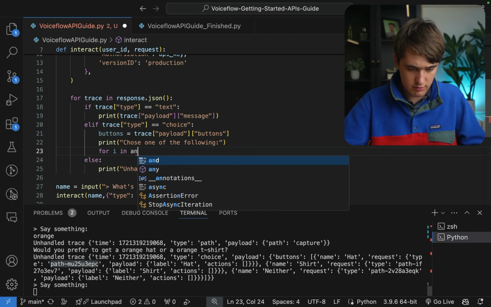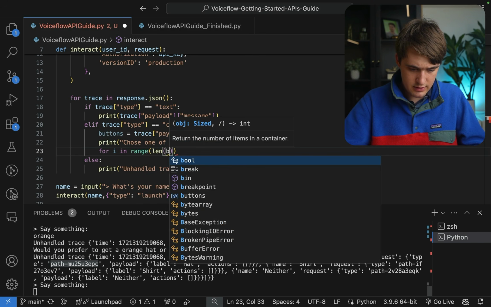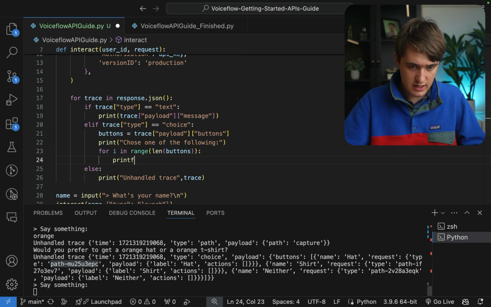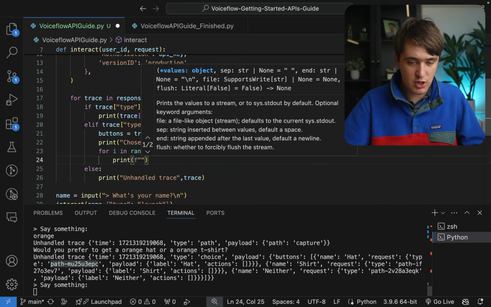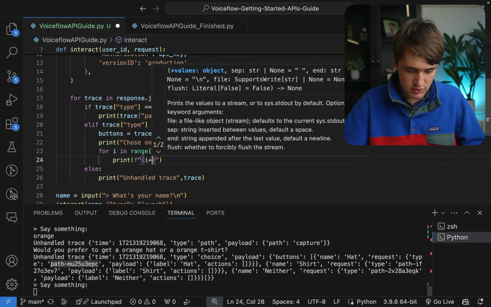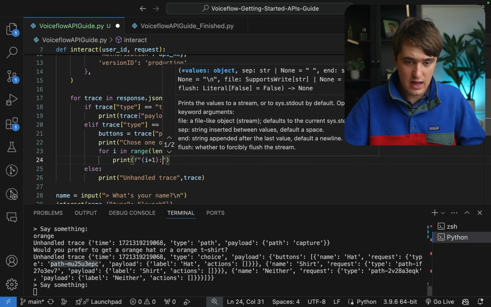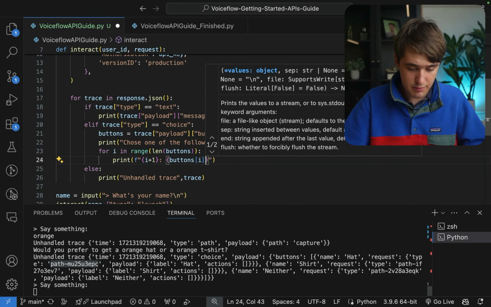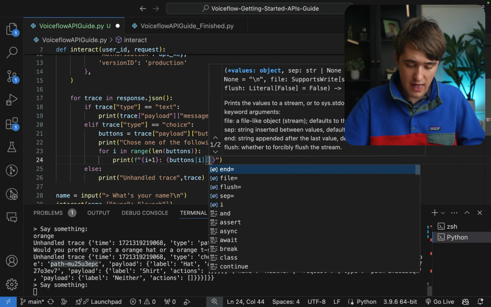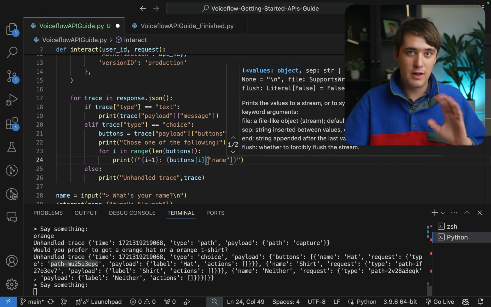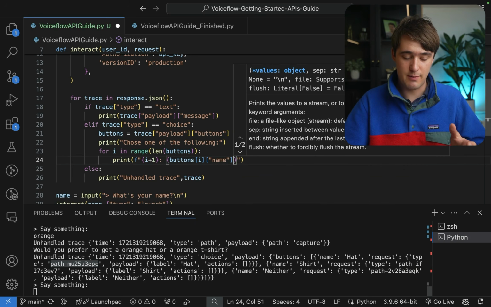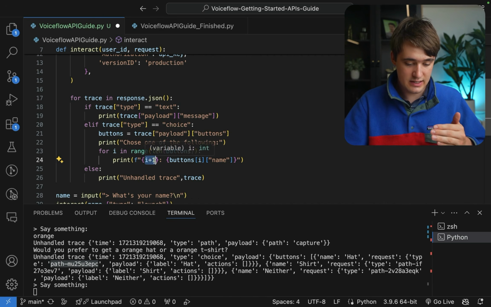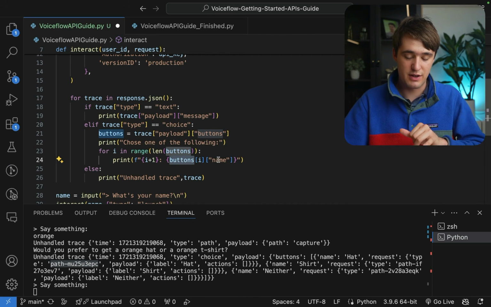So for i in range len buttons. This is just looping through all the buttons and printing their index. So print, and then we're going to do an f-string, which is just a way of formatting text, and then i+1 so that we start at 1, 2, 3, 4, 5. And then we're going to put the button's name. So buttons, this is the ith button, so as we iterate through the list, and then the name. This is maybe a little bit of complicated code for beginner programmers, but this is basic Python to loop through an array and then print the index and take an item from the array and print its name here.